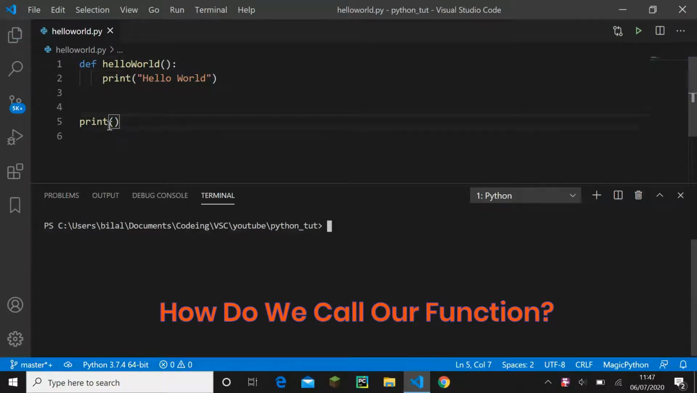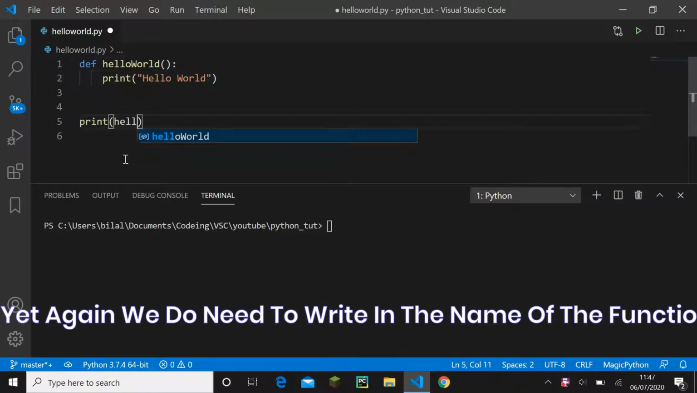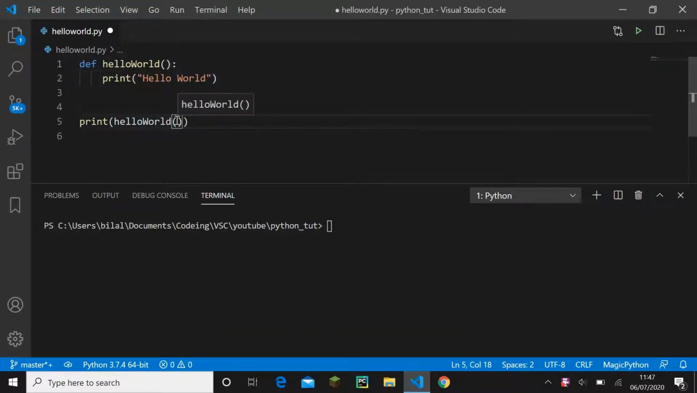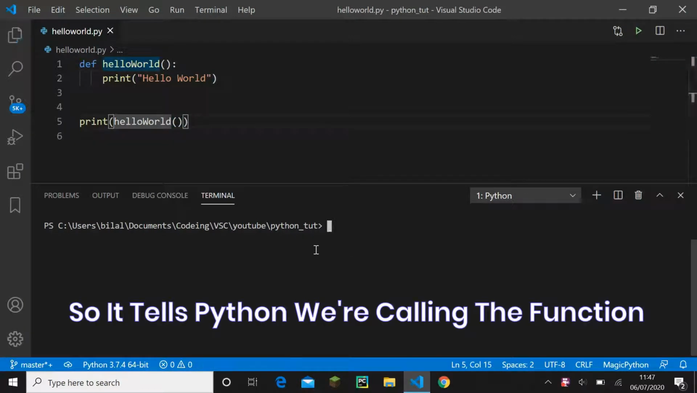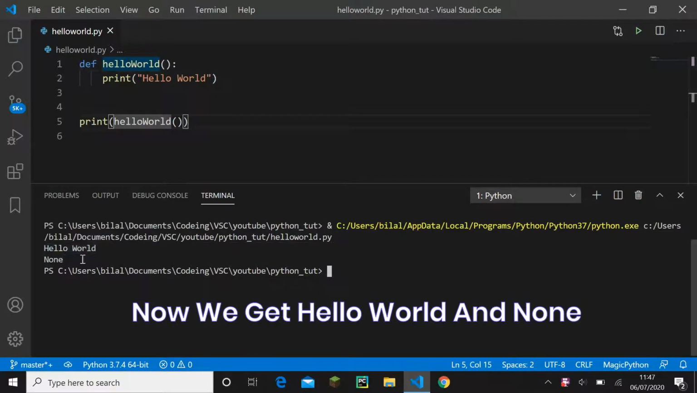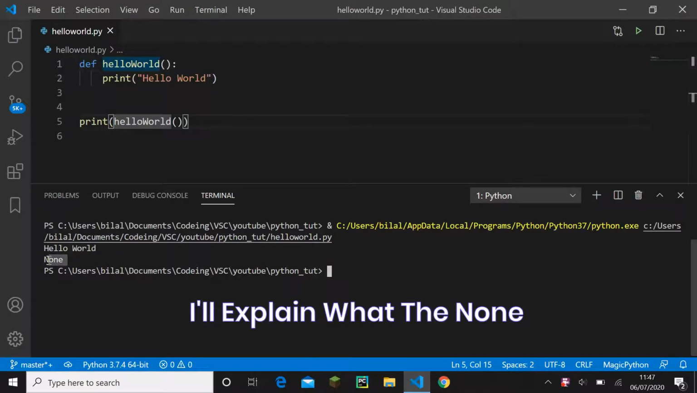So how do we actually call our function? Again, we do need to write the name of that function, but we give it parentheses after this. This tells Python we're calling the function rather than telling us what the function is. So now we get hello world and then None. I'll explain what the None means later.